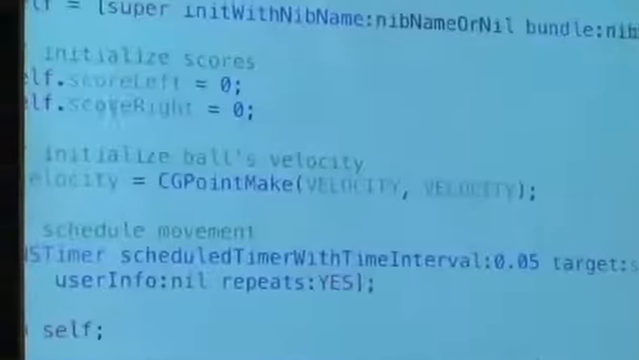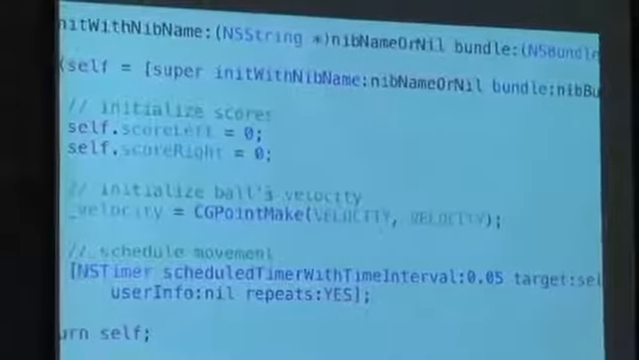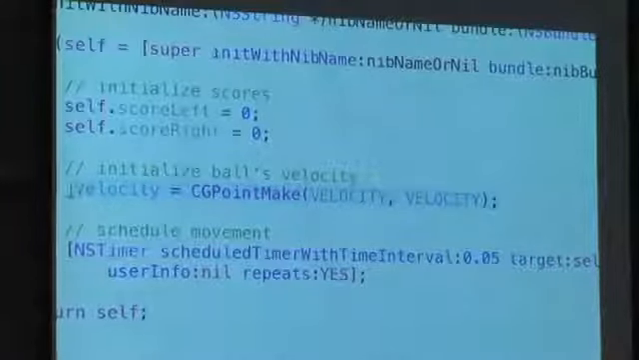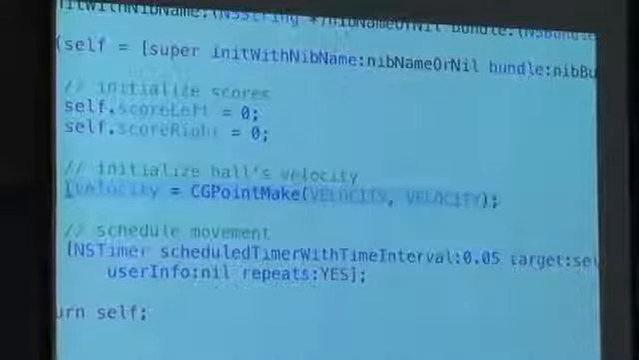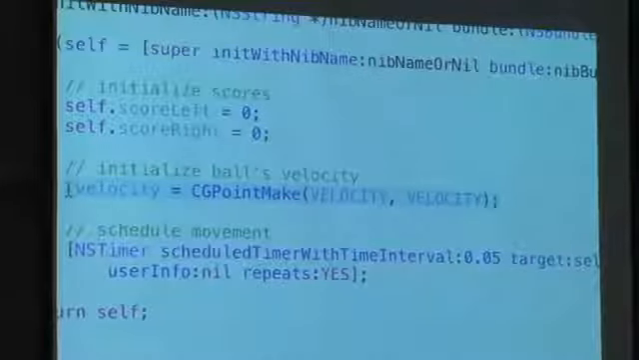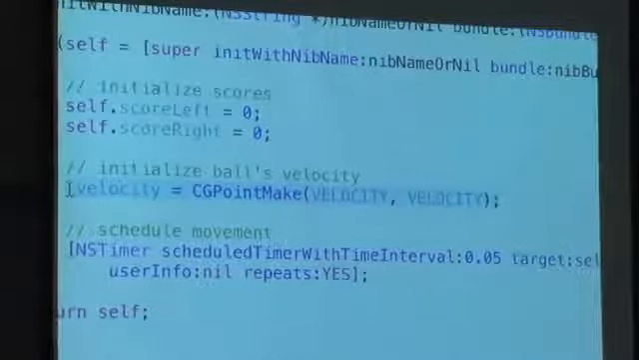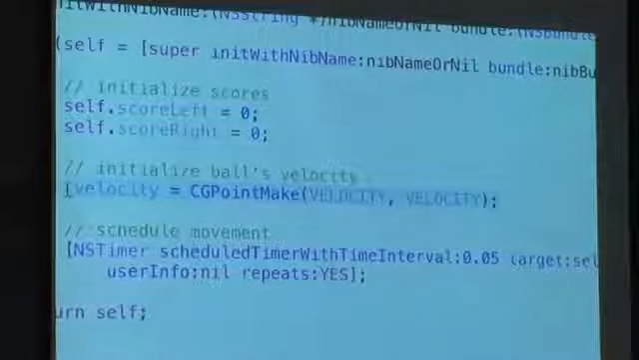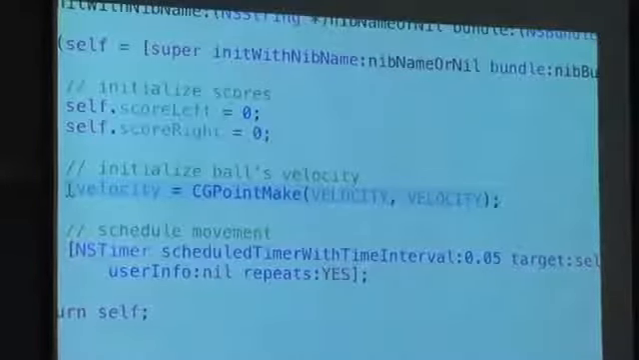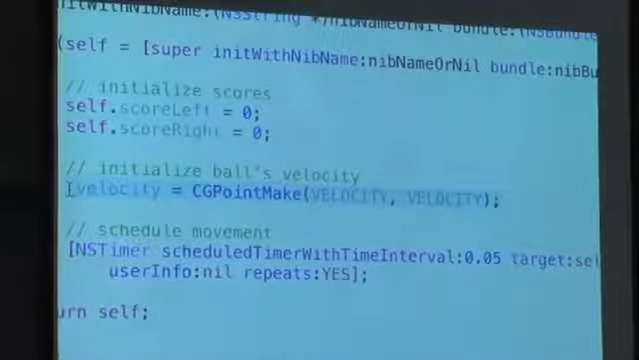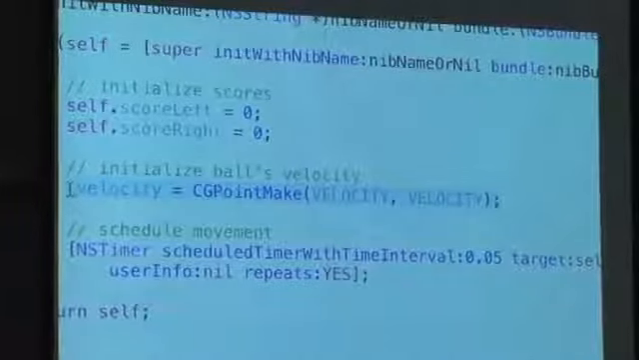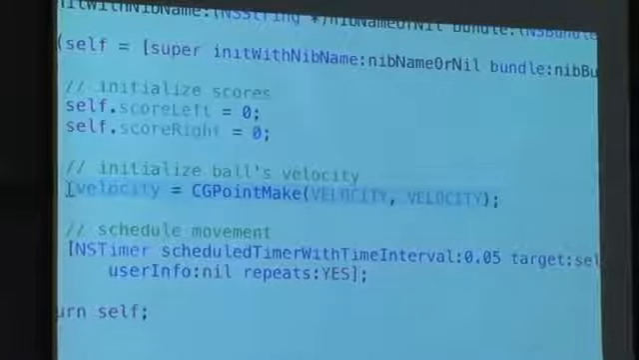So 1, I'm initializing the scores to be 0. That's reasonable to do once and only once. 2, I'm initializing the ball's velocity to be a CGPointMake, velocity comma velocity. You can represent a vector with effectively a point. You just need an x component and a y component to represent that vector. So I'm just doing that to say we're going to go the same speed along the x-axis as you are on the y-axis. So that even as I change the ball's orientation, it's going to always go in the same speed.